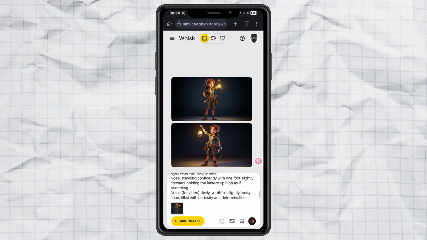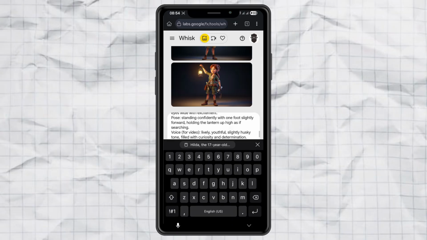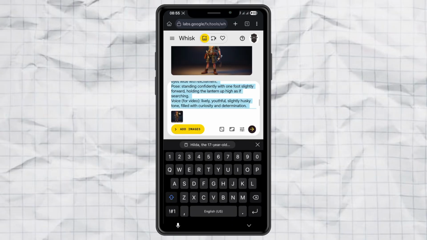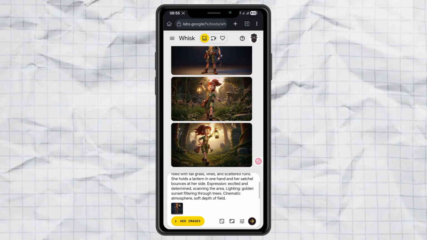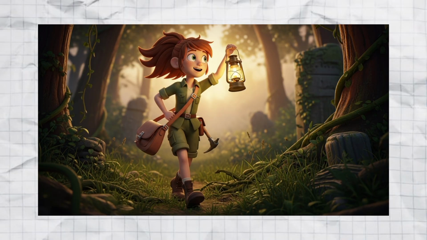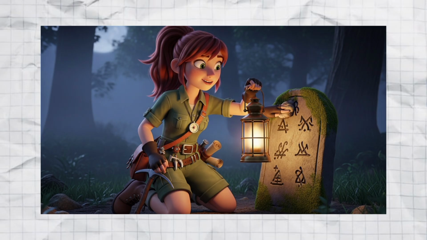Then paste your Scene 1 prompt into the text box. Hit Send, and in just a few seconds, Whisk will generate your first scene with your character already placed inside it. That's how you keep the style consistent from start to finish. Choose the result you like best and download it. Then repeat the same process for your next scenes.